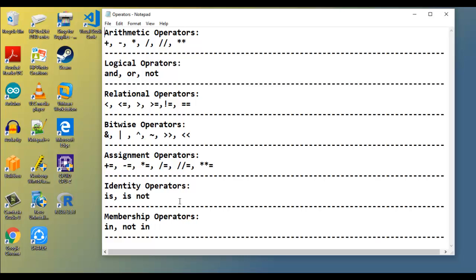In this video, I will not be explaining all the operators because most of the operators exist in programming languages like C, C++, and Java. I'll be focusing mainly on the operators that were newly added in Python. Starting with arithmetic operators, the two newly added operators are floor division and power operation.